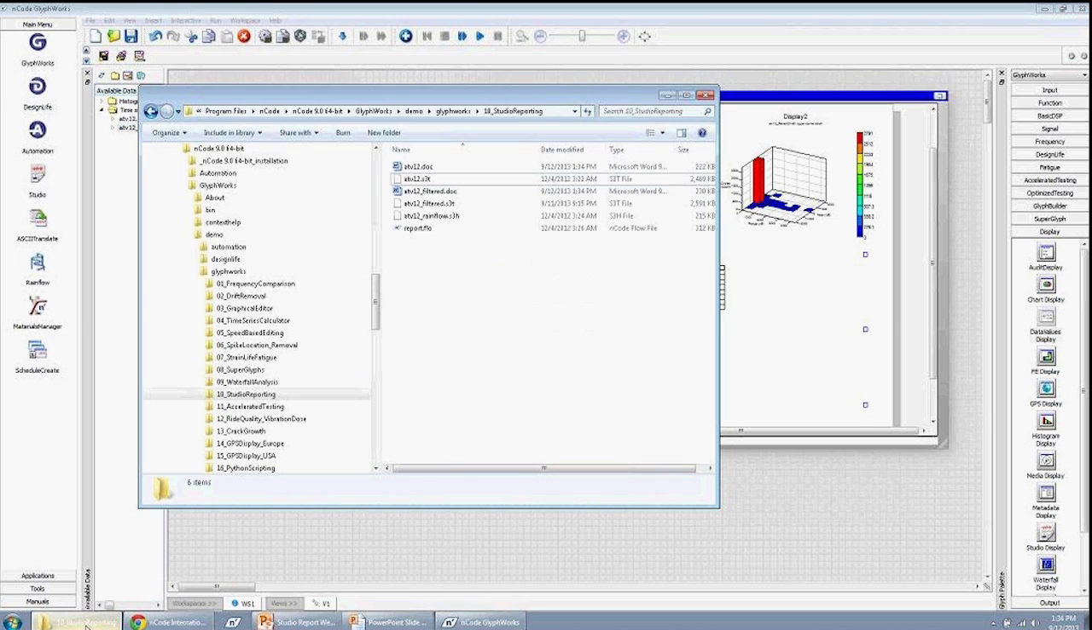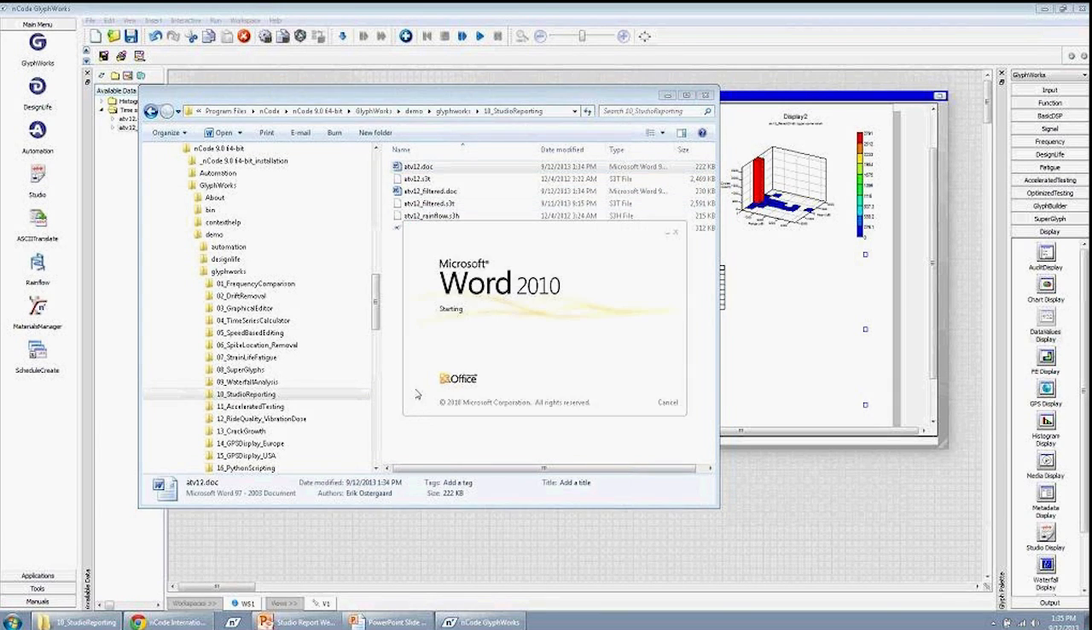Let me go ahead and open up the directory. This happens to be work example number 10. These work examples come with the installation of the software. I've just been working with existing sample data. And we can see our 2 Word documents here. So let me go ahead and open up the first one.